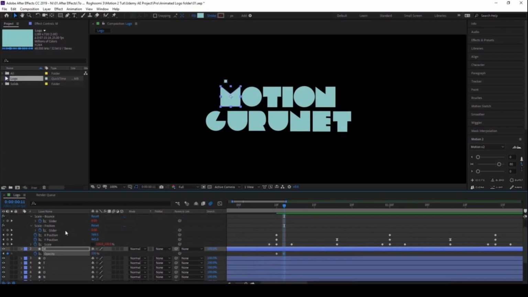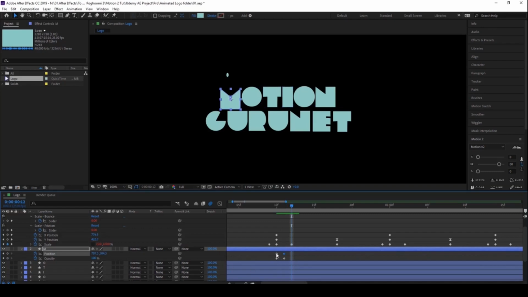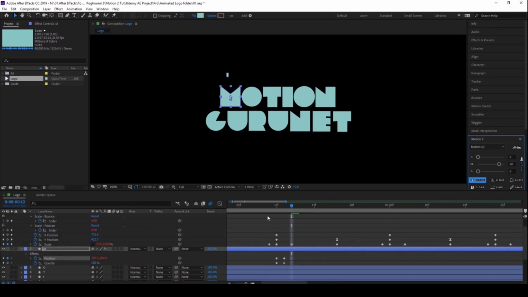Press Shift and P to show the position and activate the stopwatch next to it. In this frame it has to be in its main position, so we make a keyframe for it. And one frame after that we add 10 pixels to the Y position. We can do this by writing +10. Again we go one frame further and copy the keyframe of the main position here. Now we add the excite command to it.